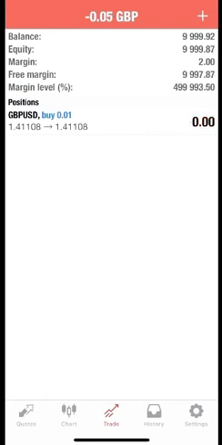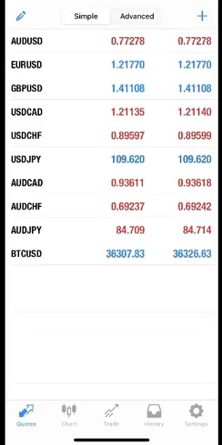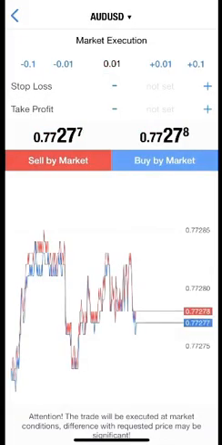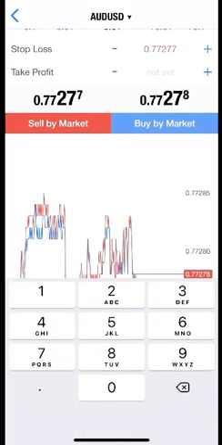If I want to place a sell trade, for example, it's exactly the same thing. So for the sake of argument, let's go to the quote screen again. Let me choose another currency pair. Let's go for AUD USD, the Australian dollar versus the US dollar. Let me click the trade button, and again, all I need to do now is enter the stop loss number, the take profit number as well. So I'm going to enter those details here.